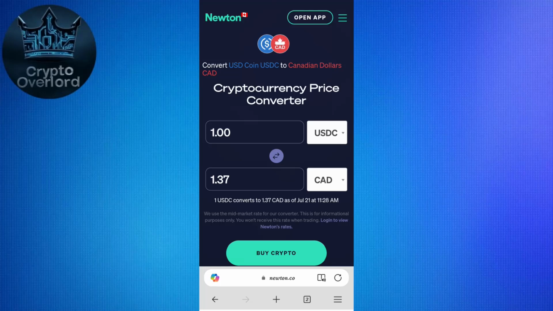In this quick video, I will show you how to convert USDC to Canadian dollars on Newton in 2025 using the latest application interface. So whether you are cashing out or just rebalancing your funds, this guide has you covered.